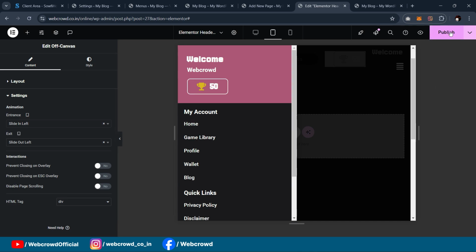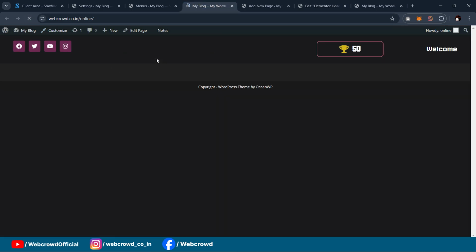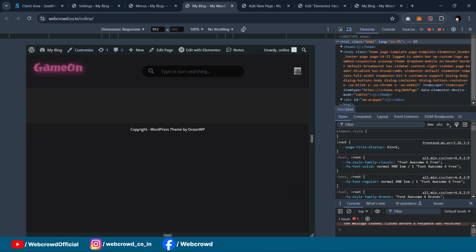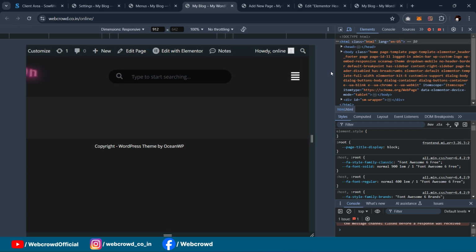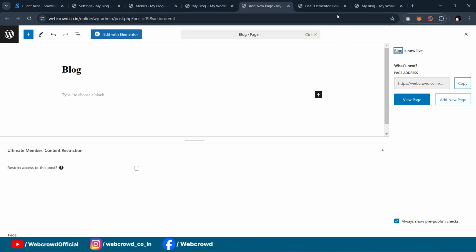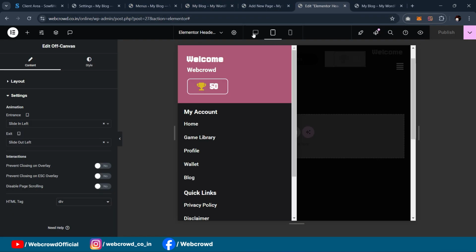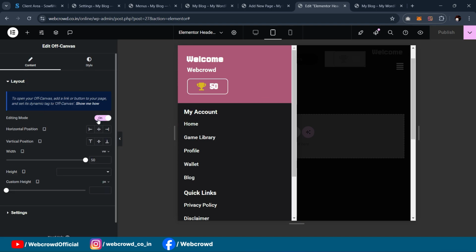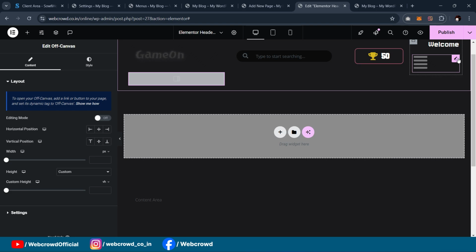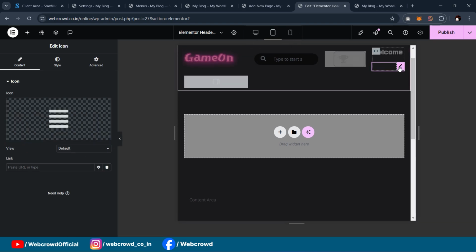Now let's publish it and we'll check its preview in the responsive mode. Click on inspect. Now click on this. Right now we just forgot to add an action on this menu icon, so let's add it. Select layout, just disable this for now. Go to desktop, and not desktop, inside your tablet, select this menu.